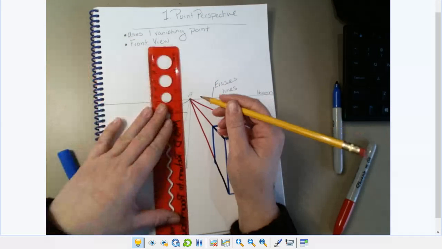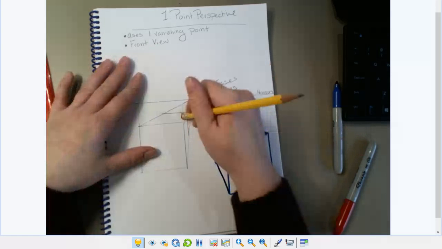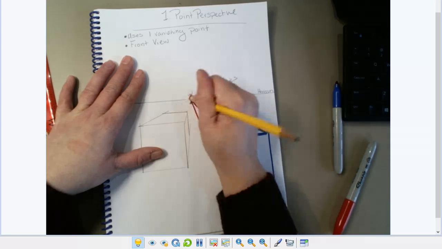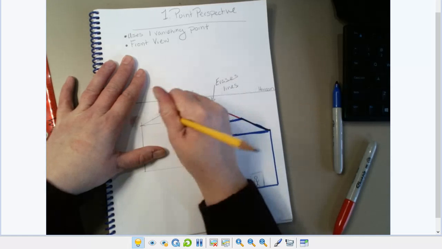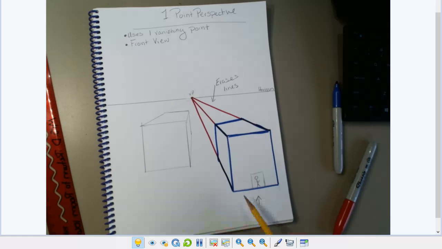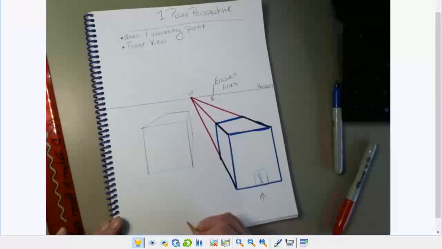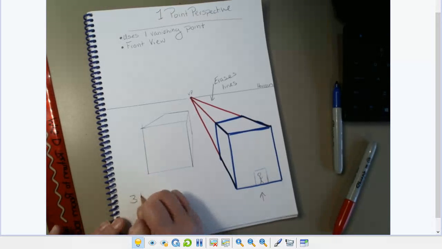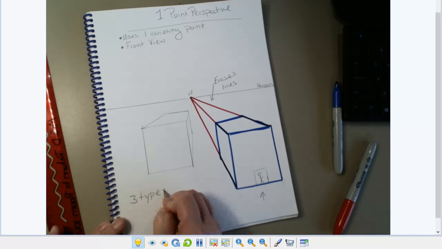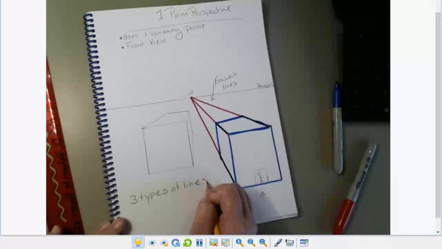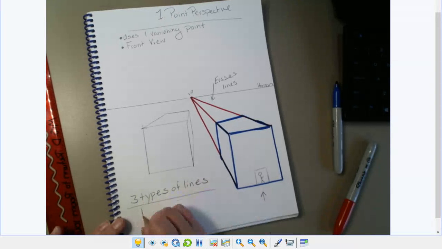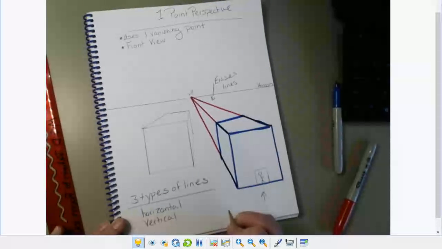Right, use your horizontal line, side lines. They either go up and down or back and forth. So anytime that you use perspective, for the most part, you're normally using 3 types of lines. I'm just making some notes if you guys want to do this too, if you are not versed in perspective drawing. So there's horizontal, vertical, and diagonal.